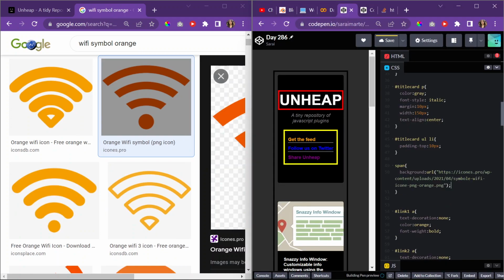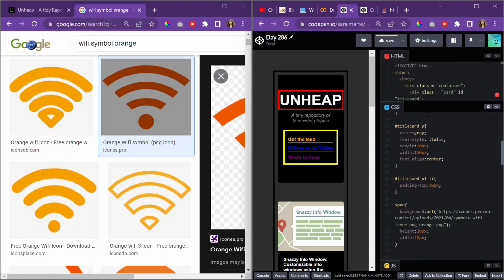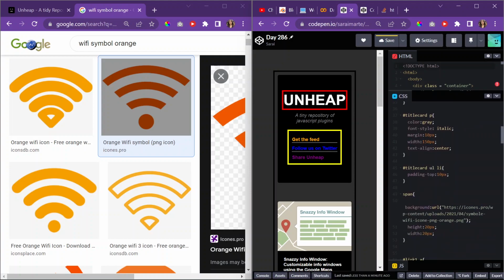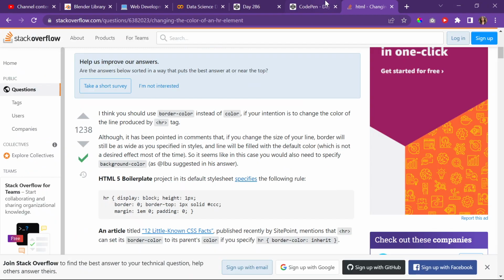So let's see. Put that in there. Give it a height of 20 pixels and a width of 20 pixels. Or maybe not. Like, what is wrong with this thing? What if I do this? This thing is literally not helping me. Background size. Cover, question mark. Like, I don't know. Okay, so wait.